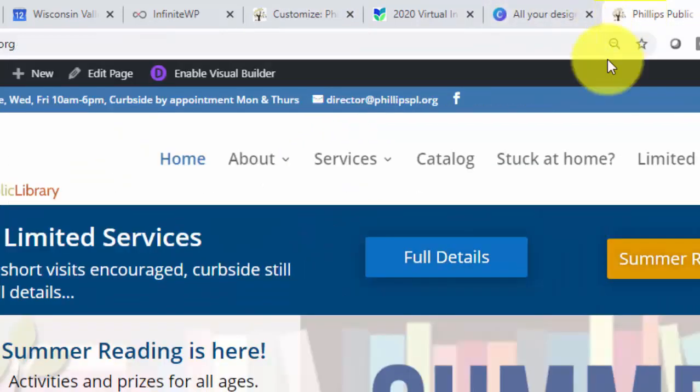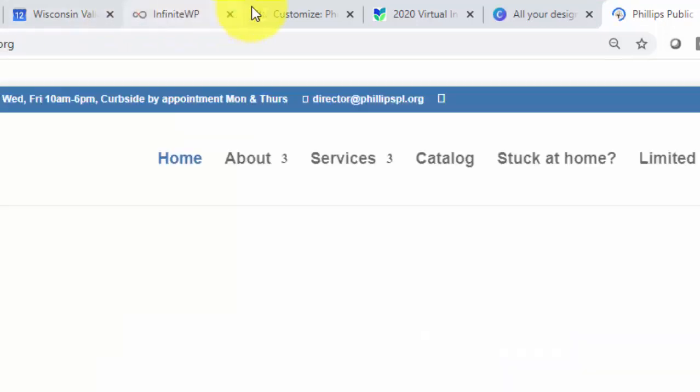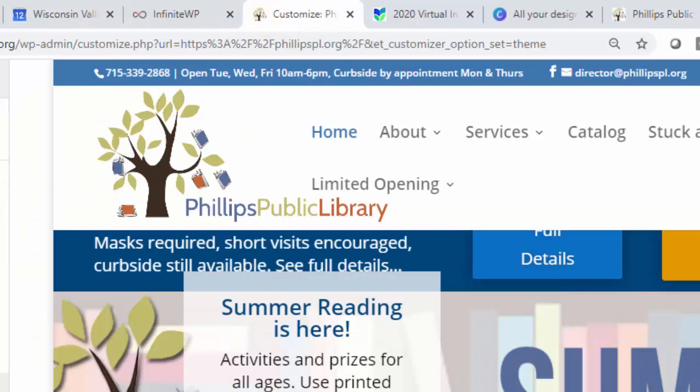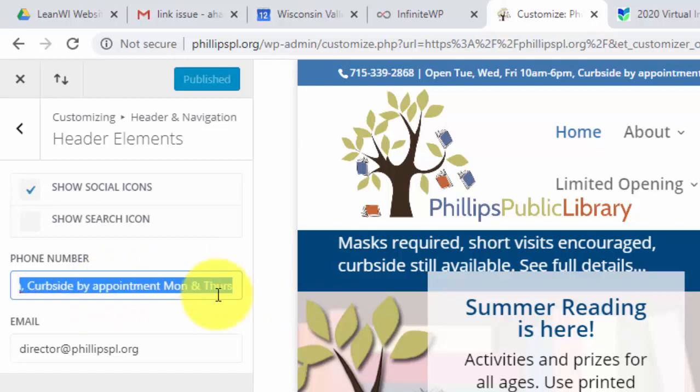You'll also notice that there's a Facebook icon. If I click on the Facebook icon, it brings me to the Phillips Public Library Facebook page. So to have that Facebook icon appear in that area up top, you have to have your social media selected. Now, to adjust your hours here, you just pop your cursor into this line under phone number and make your edits as you wish.